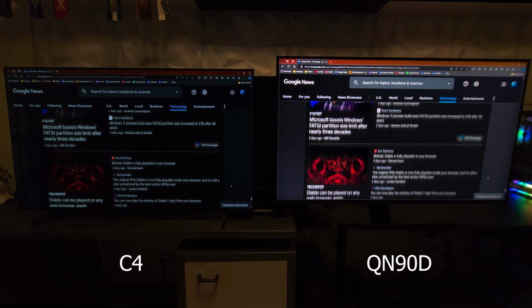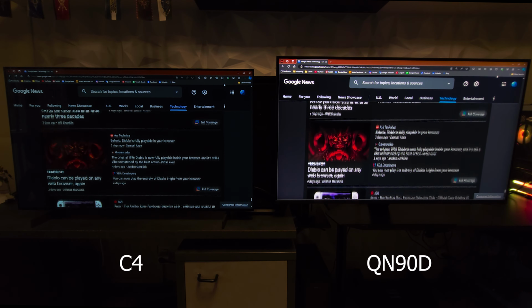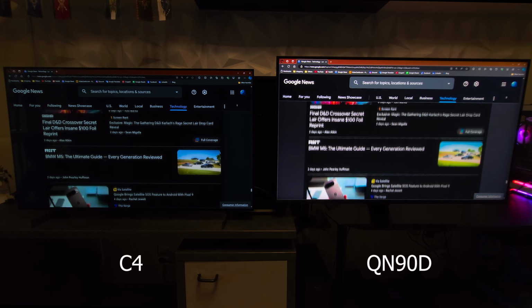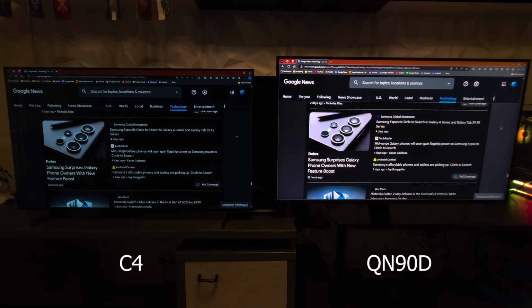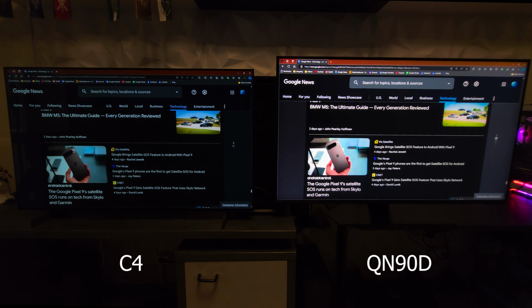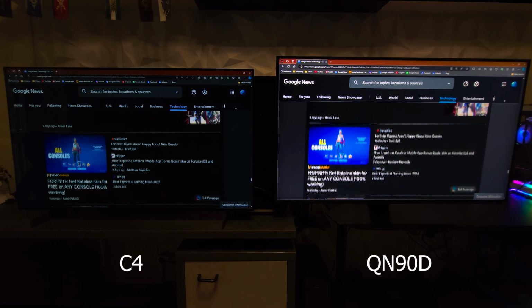Now I want to note that this kind of effect is mostly seen in productivity scenarios or web browsing. While gaming or watching, I could never tell there is ghosting or a double image. It's more noticeable in the cases I mentioned previously. Nevertheless, if you are sensitive to this kind of stuff, I think the QN90D will be off-putting for you. In this case, the C4 is a better choice.